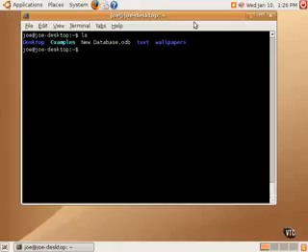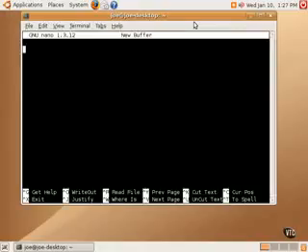Now, Nano is a simple text editor. Nano can be used by itself by simply typing nano. Once that is typed, a screen will open up saying new buffer, meaning new file. Files are called buffers in Nano. And one can simply start typing. This is a test. And using the keyboard to type anything that's necessary.